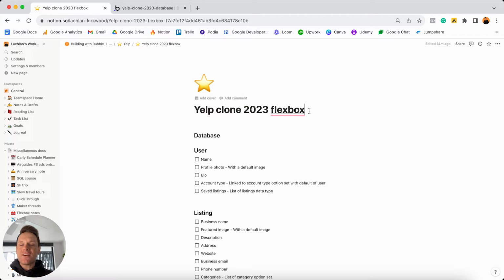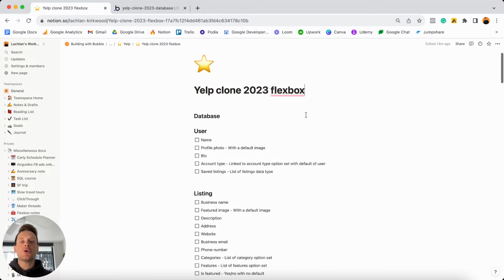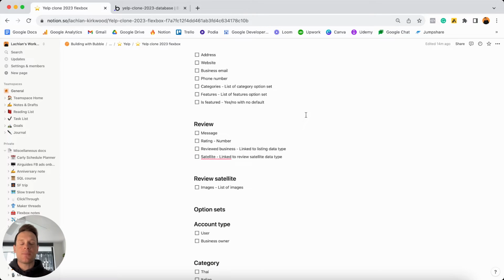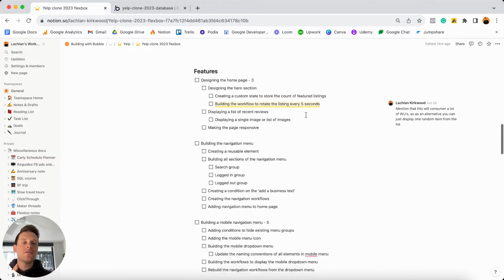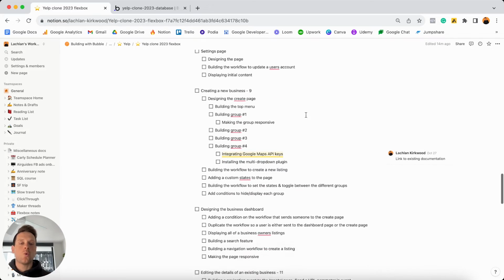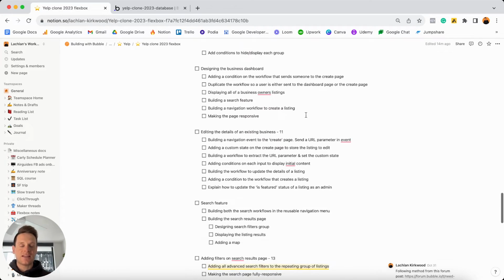Now, for the sake of our tutorial today, I've created a doc here which includes all of the different data types and data fields I'm going to add into my database, as well as a long list of all of the features that I'm going to cover throughout this tutorial. And as you can see, it's quite an extensive list of everything that I'd like to cover.